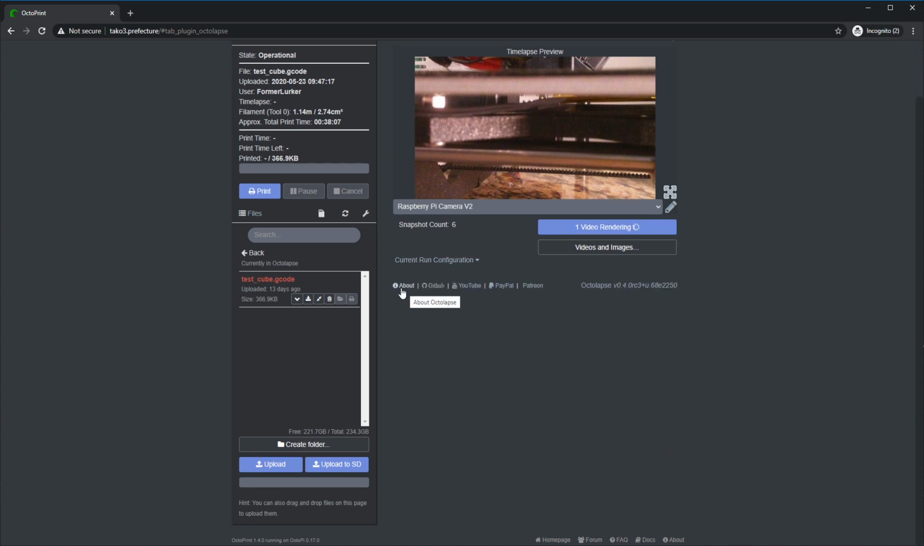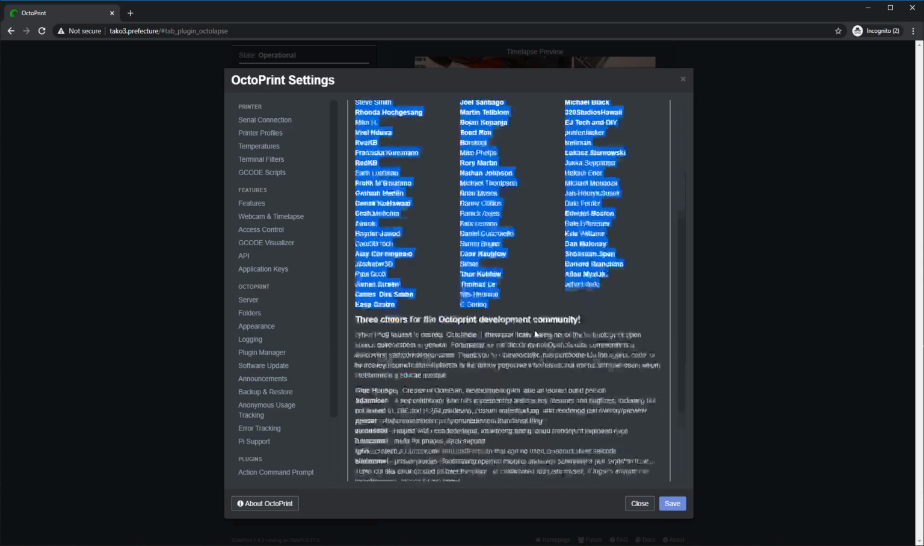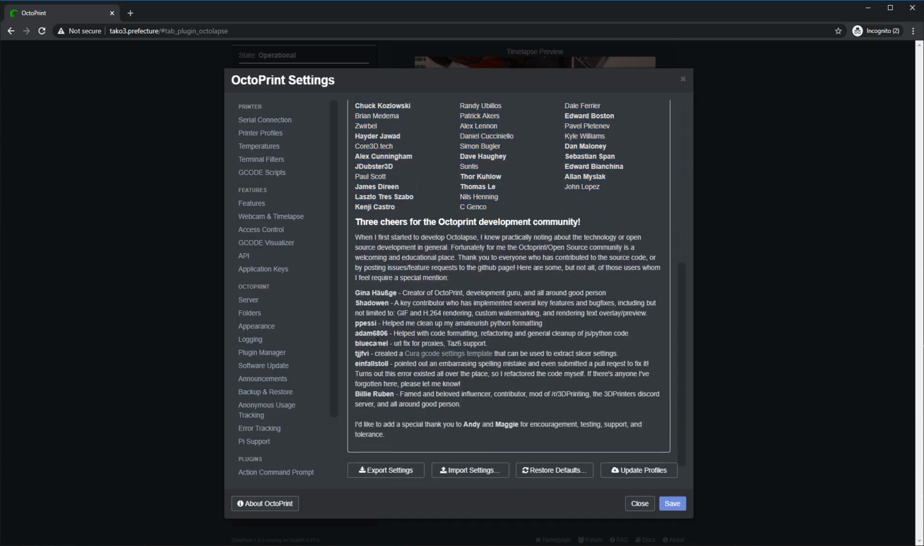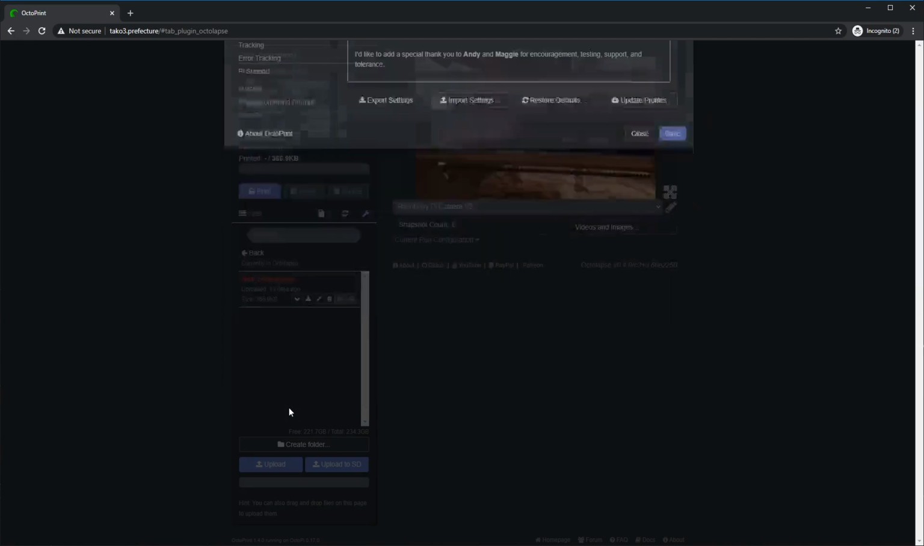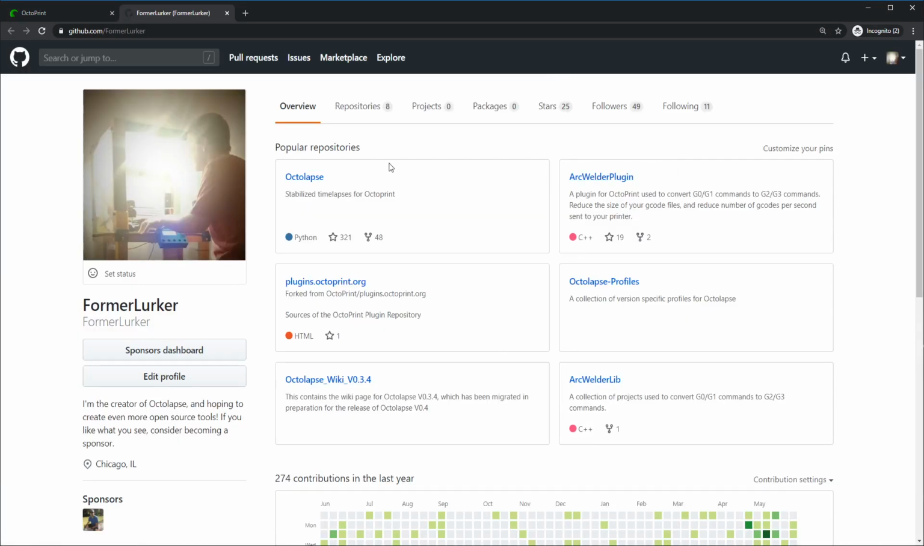I want to point out a couple links down here at the bottom of the page here on the tab. There's a link to the About page. You'll see a list of all my patrons. Thanks, guys. You'll also see some people who've contributed to Octolapse in the past, including Gina, the creator of Octoprint itself. Give her a bunch of love, guys. She's the one that made all this possible. Thanks, Gina. You'll also find a link to my GitHub page. Here you can find all the repositories I've made, including some new goodies like the Arc Welder plugin that's not yet released, and even a library of C++ code for that and some console applications.